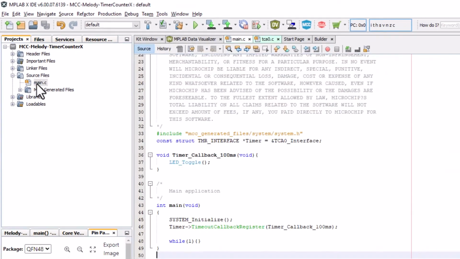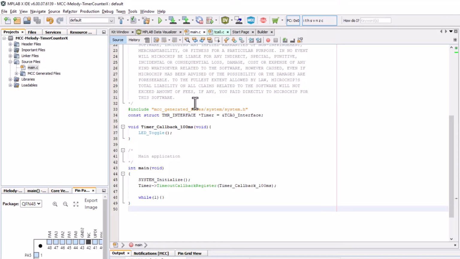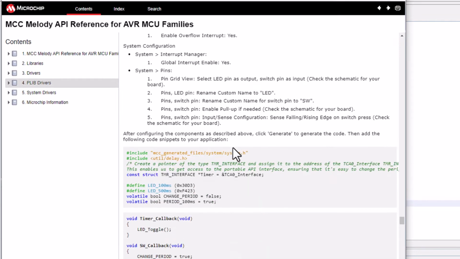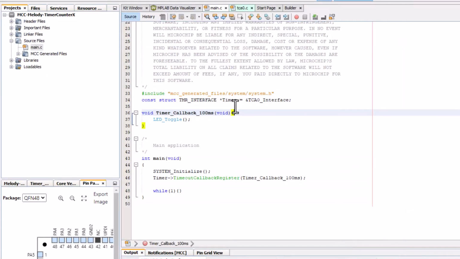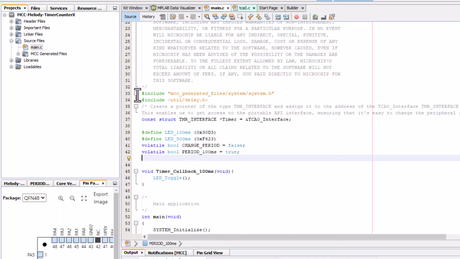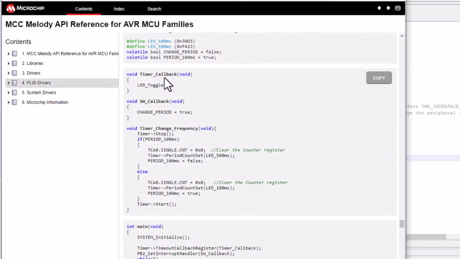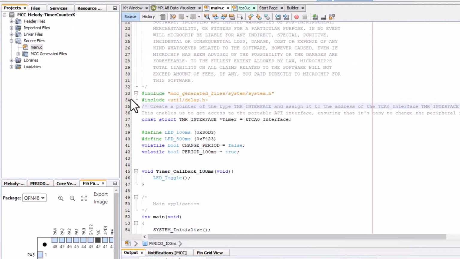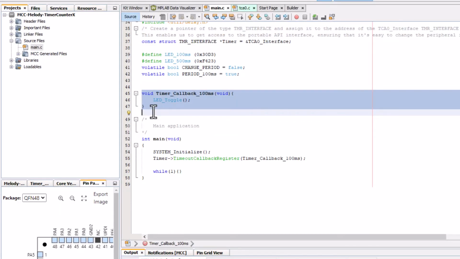So the main currently is what you would have if you had completed the 100 millisecond timer use case. But the code snippets here are complete, so one can start from this point. So I'll copy the first onto my clipboard. And here we are just adding to the code that is there with a couple of defines for periods to blink the LEDs and some flags we'll use in our application. The timer callback has been renamed without the underscore 100 milliseconds since it's more generic. So we'll paste this over the previous callback.